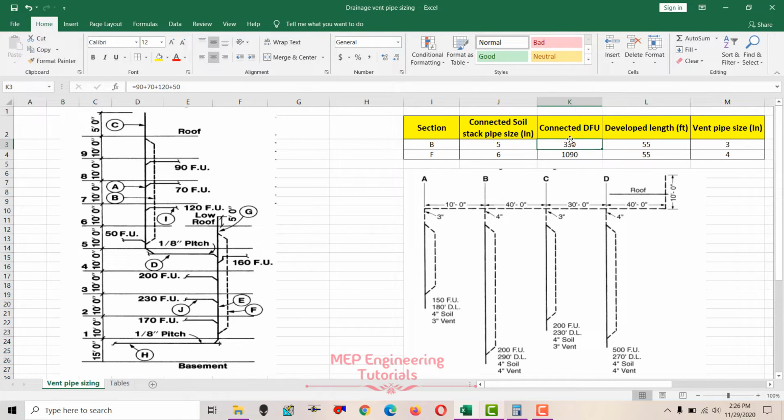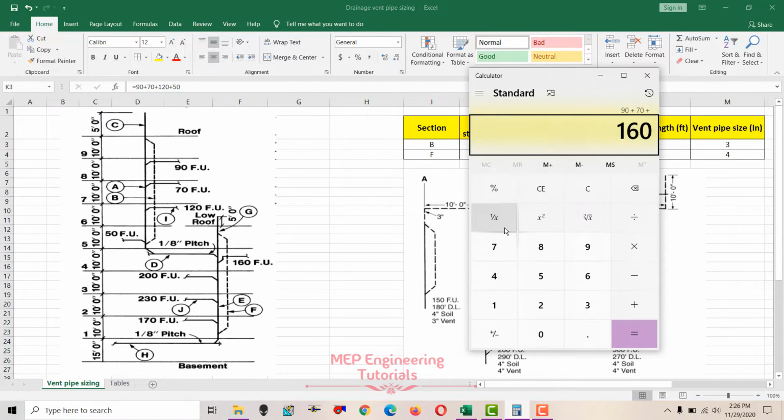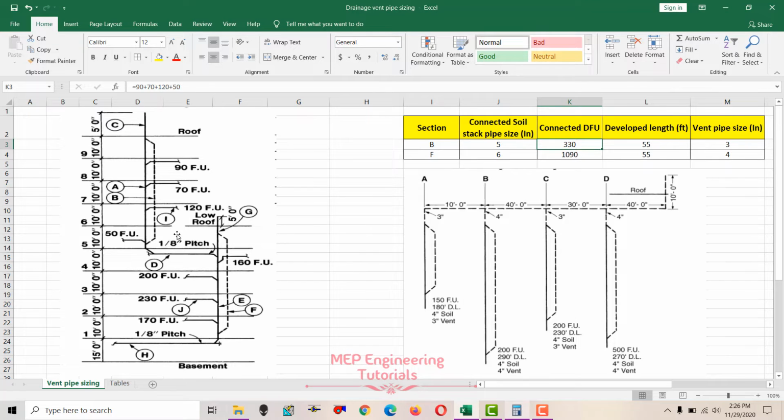I will proceed to the next step, the connected drainage fixture units. You can see that the connected drainage fixture units are 90, 70, 120 and 50. So we have a total of 4 branches here, 90, 70, 120 and 50, total 330. Up to this point we have 330 fixture units connected here. So we write 330 fixture units. Then the developed length, which I said is from the base point, and we are talking about this vent pipe, to the top of the roof level. You can see 10 feet, 10, 20, 30, 40, 50 and 55. So the developed length is 55 here.